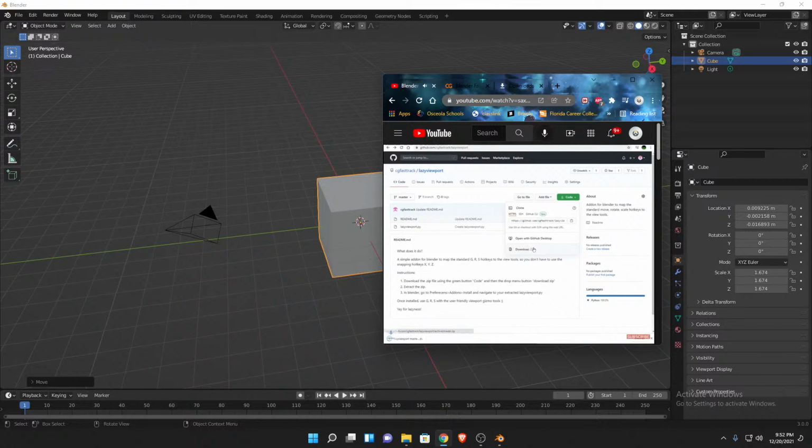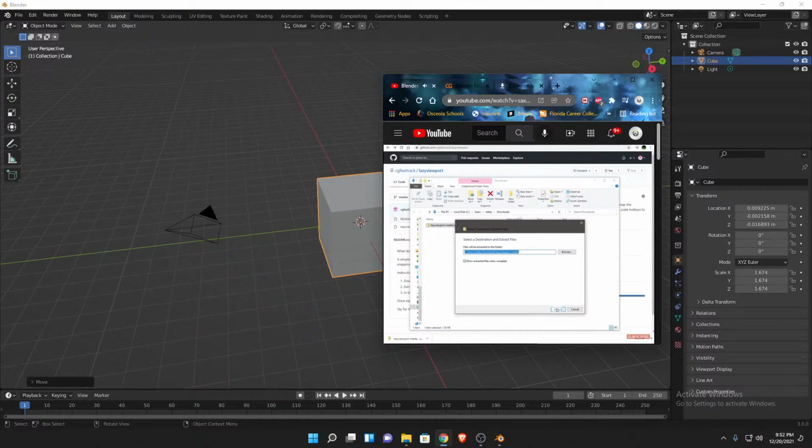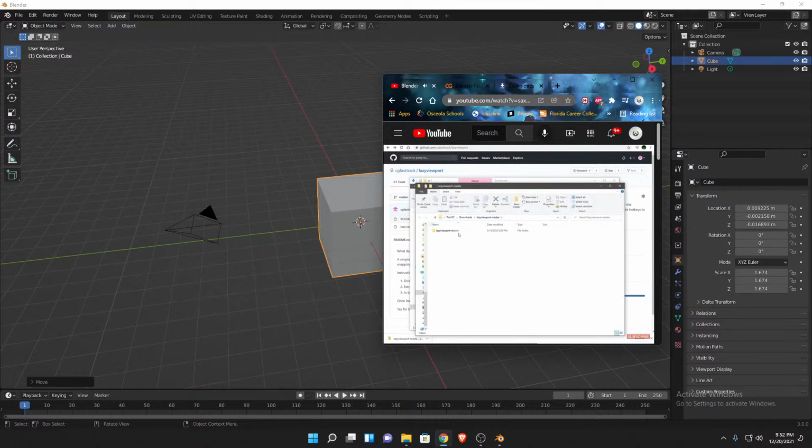And then from here, wherever you have your downloads, you just right click it, and then you just do extract all. I'm just going to go ahead and extract that. And then we dive inside of that folder, and there'll be this lazyviewport.py. So I'm going to go ahead and copy that path.